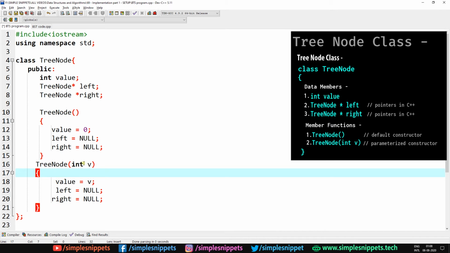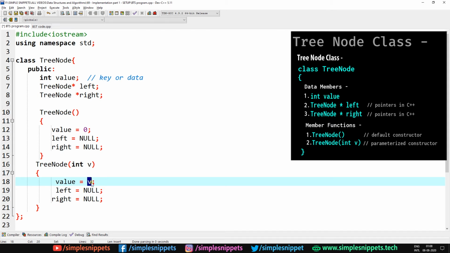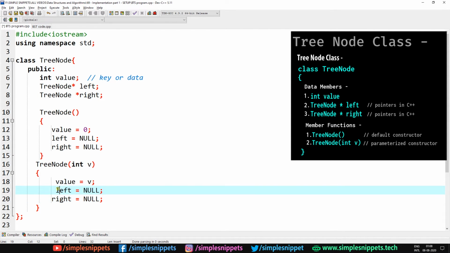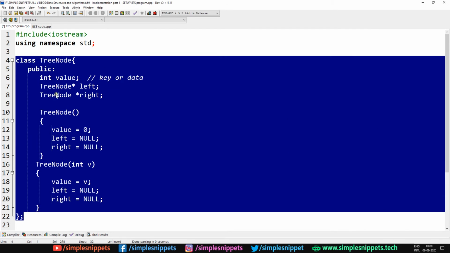The parameterized constructor takes the integer value. So value is nothing but data or key. Remember, I already told you we are using the term value, but it is also called key or data. We take v from the user and we set this v into this value. And of course, left and right, when you create the node for the first time, are going to point to null. Later on we will link them in the BST class, using the BST class functions. Okay, so this was the treenode class.